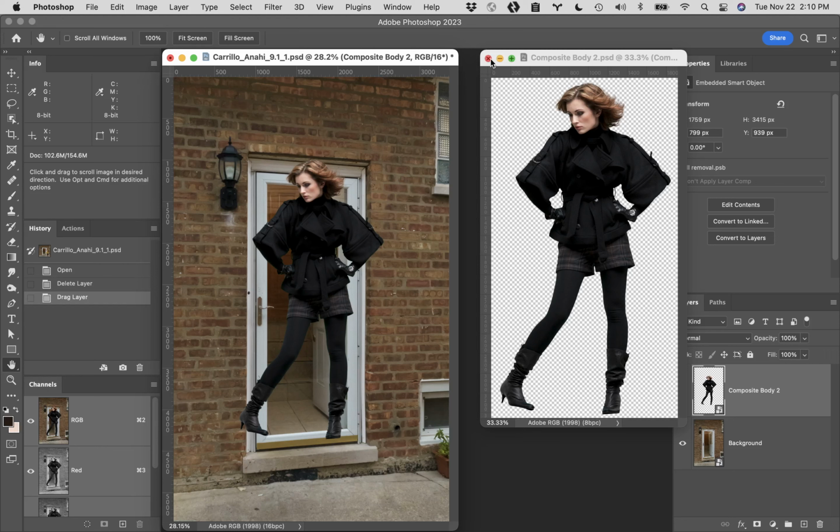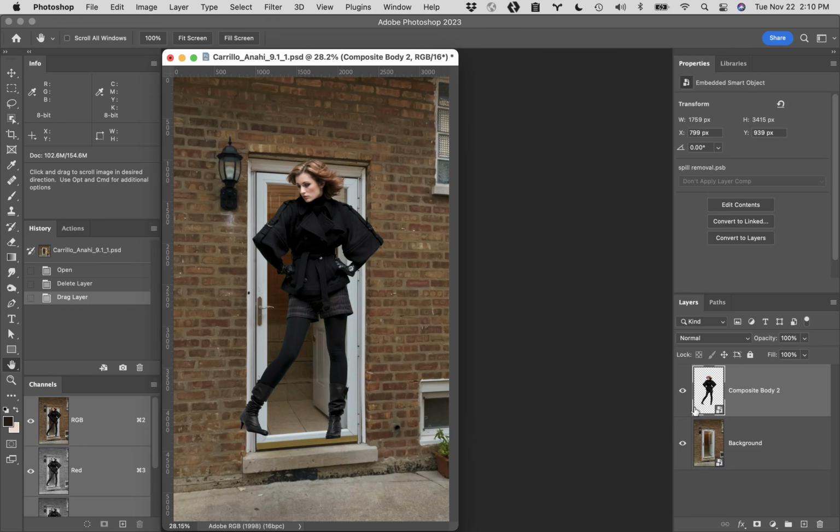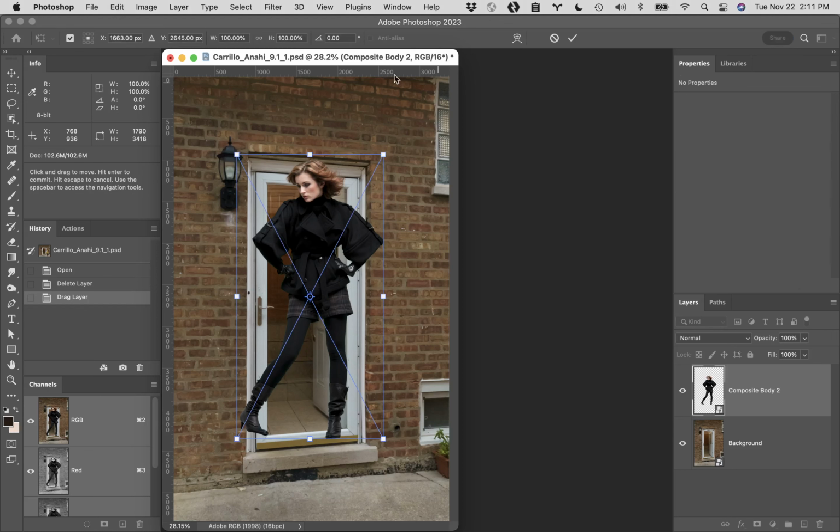Okay, you can close up the version of the girl that's just by herself. We don't need that anymore, and we don't need a file sitting inside of Photoshop taking up resources that we're not really working with right now. So the first thing we need to do is actually scale this image. Mine came in and she's standing where she is at the front door. With the composite body selected, we need to transform it. We need to make her smaller. So Command T will bring up the transform dialog box.